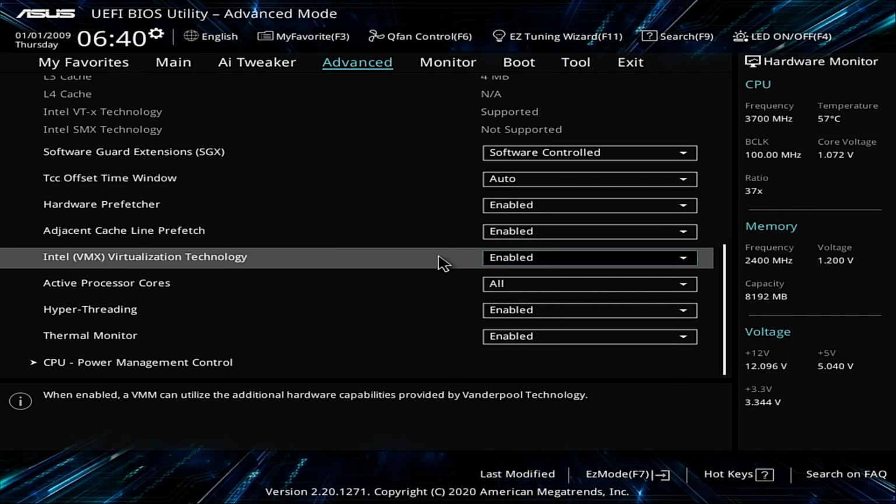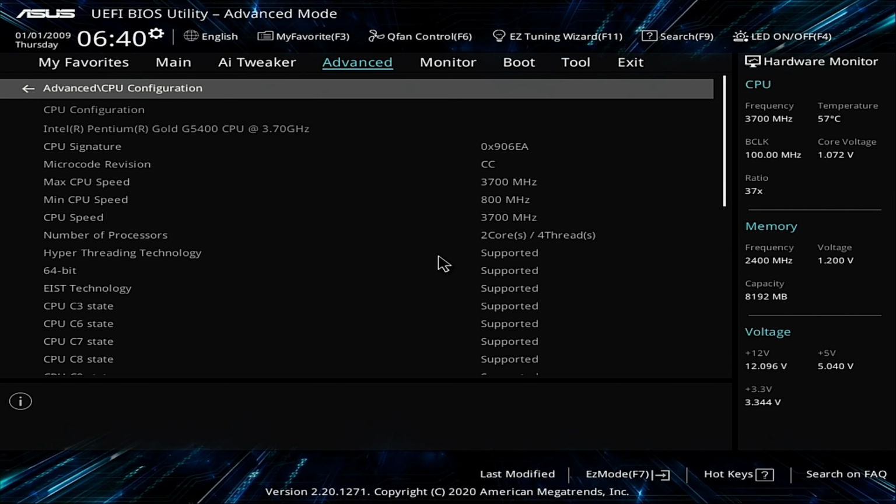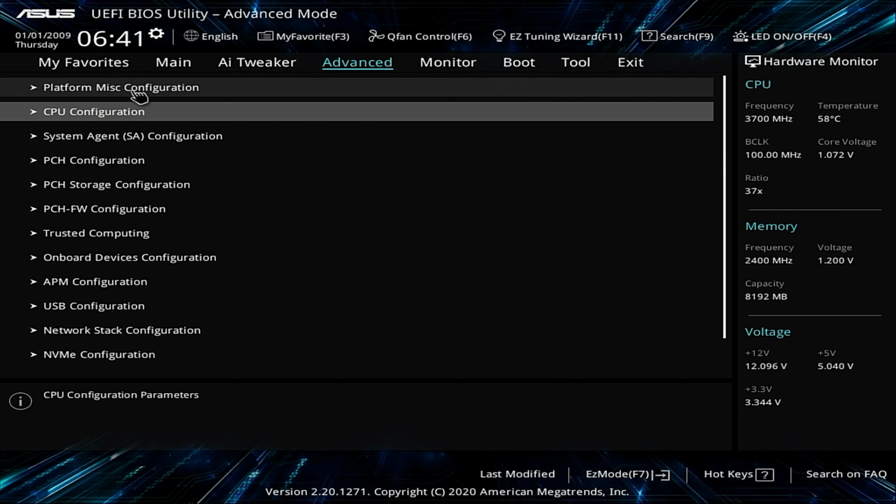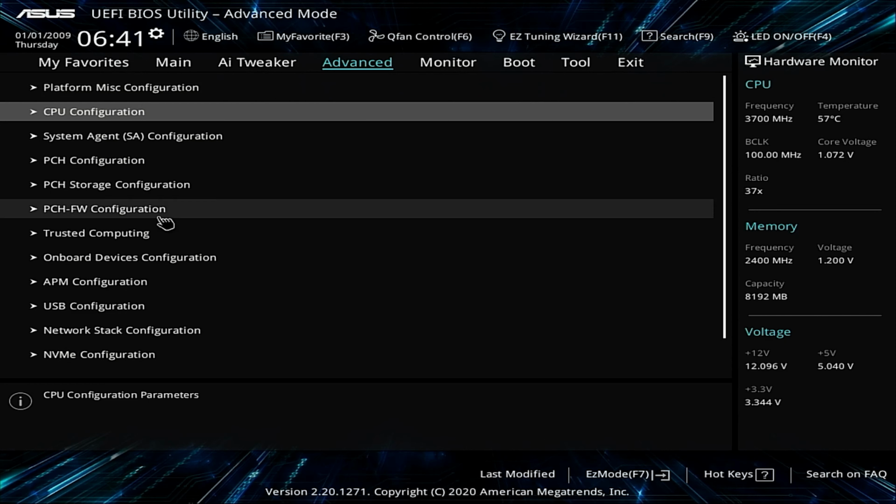The name may change depending on whether you have an AMD or Intel CPU. It may also change depending on which UEFI you are running. On older computers, it tends to be disabled. On newer computers, it tends to be enabled. I will go back to the previous menu and select the option PCHFW Configuration.